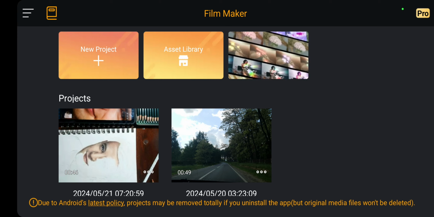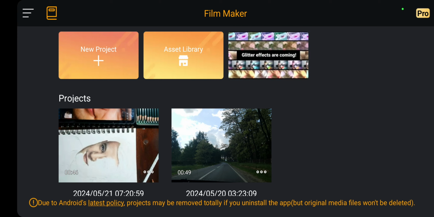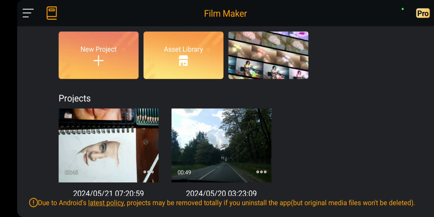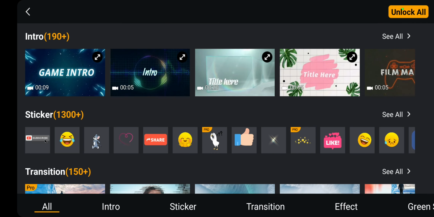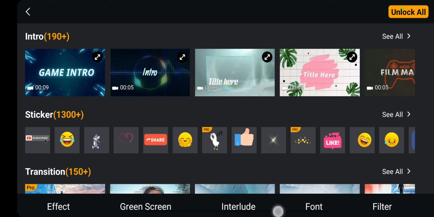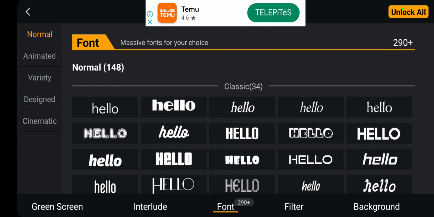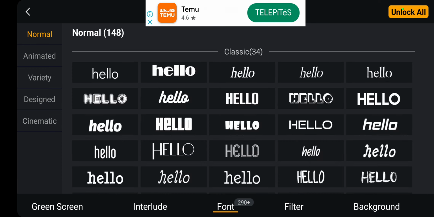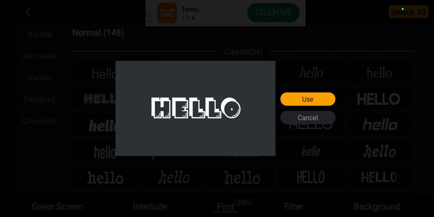Actually, if you want to find the different templates, for example font types, click the asset library button at the upper side of the screen, and in the lower bar you can find the font option, and here you can find normal, animated, variety, designed, cinematic and others, and just select one and you can use it.